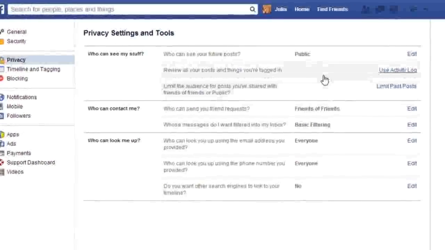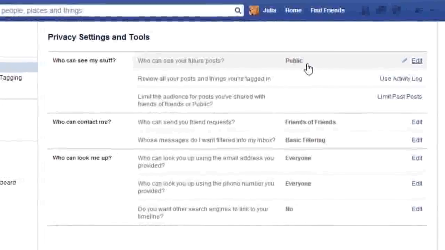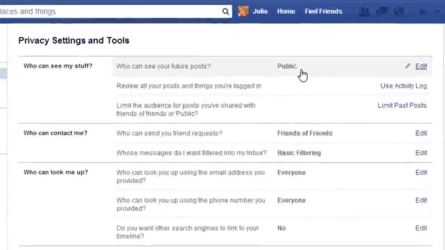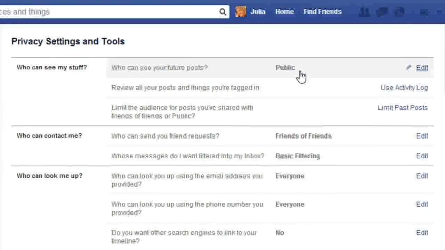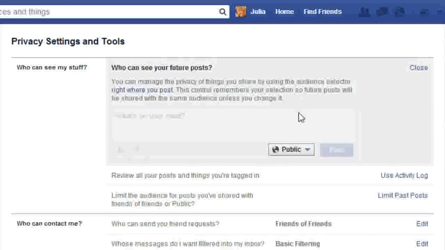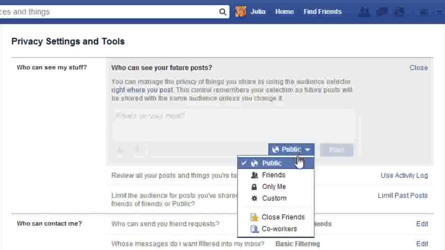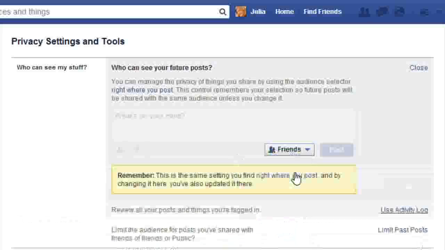First, I recommend limiting who can see your future posts. This includes status updates, photos, and other things that you decide to share. Just click to view more information. Next, use the Audience selector to control who has access. I recommend choosing either Friends or Custom to give yourself the most privacy.